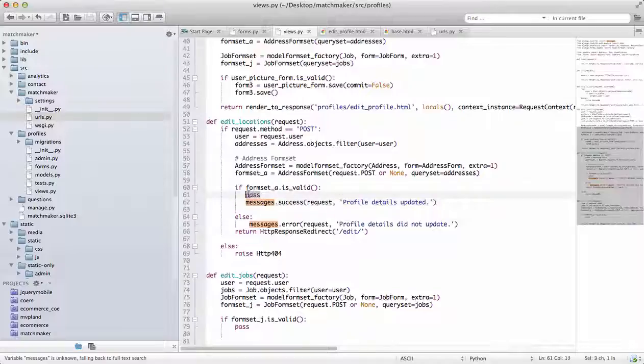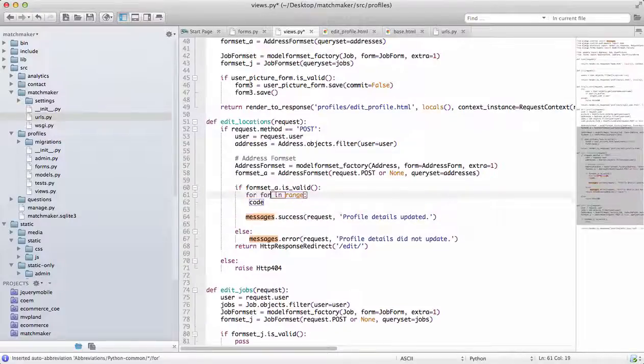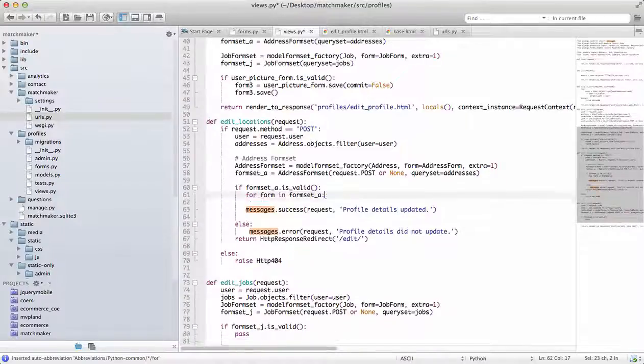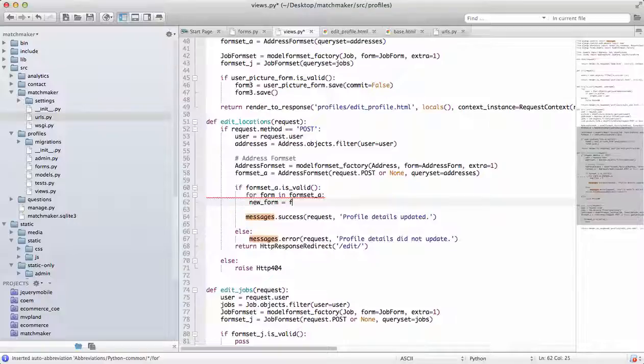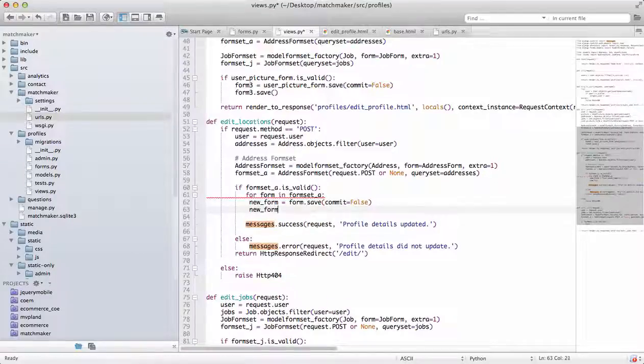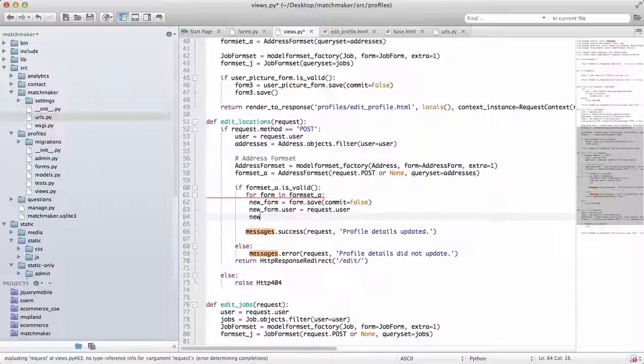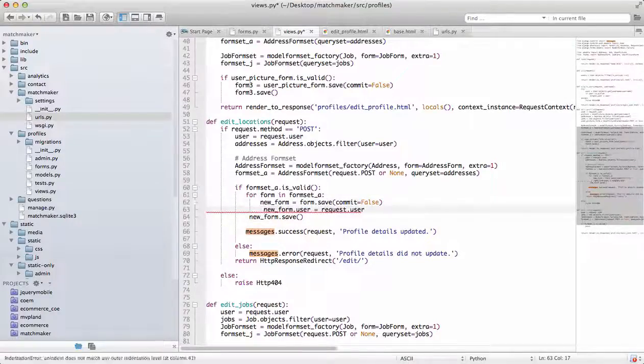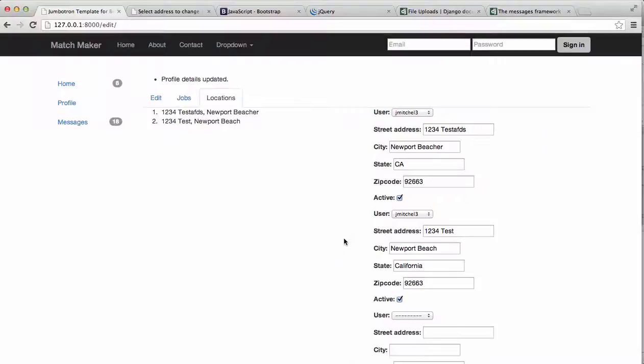So what we'll do is for form in form set A, new form equals form.save commit equals to false, and new form.user equals to request.user, and then new form.save. Okay, and actually let's make sure these are indented correctly. 1 2 3 4, 1 2 3 4. Cool.